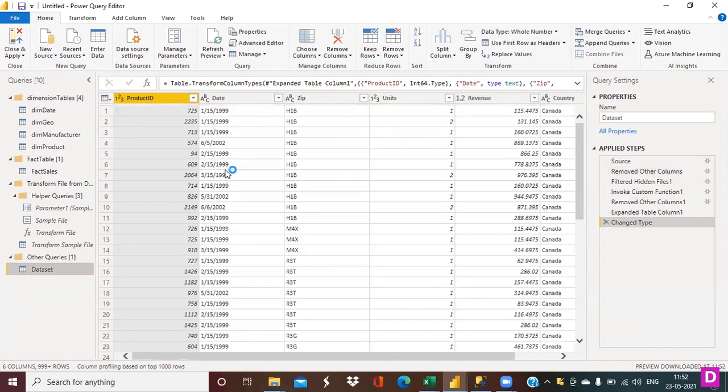Done. Now you can see here, it has created a table with the name of data set, which is combining data from all the files from a folder. So what we have learned here is to take the data from multiple files from a folder and combine them into a single file. Okay, so that's how we connect to files in a folder.